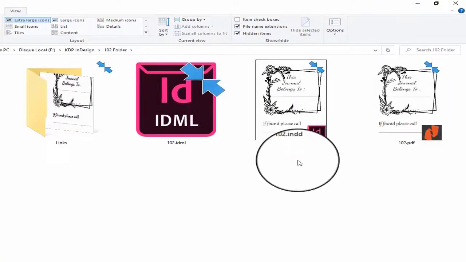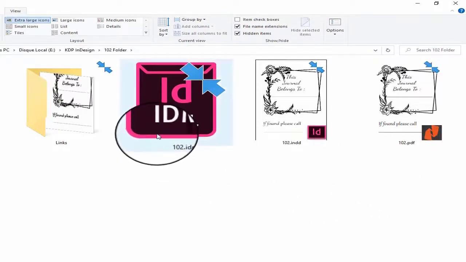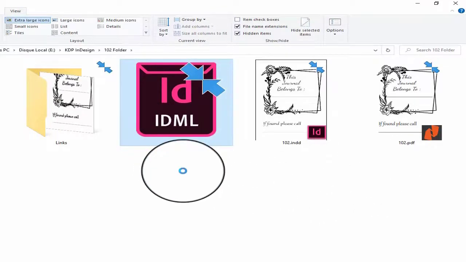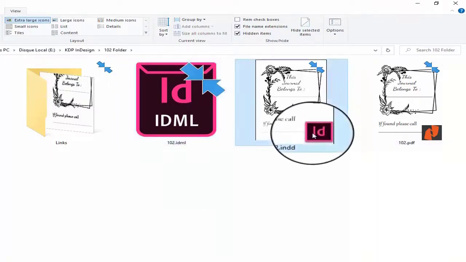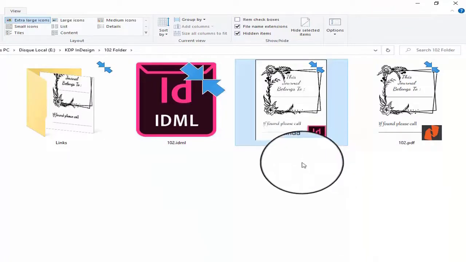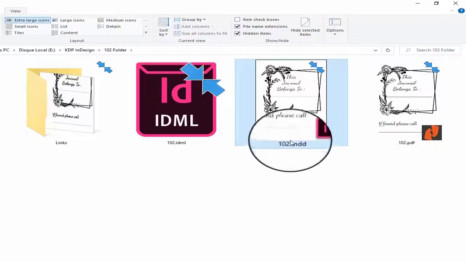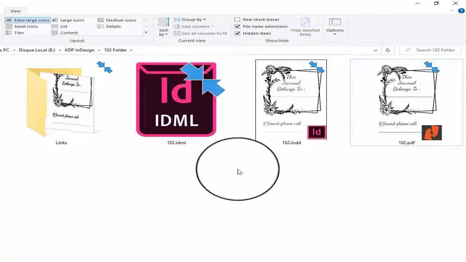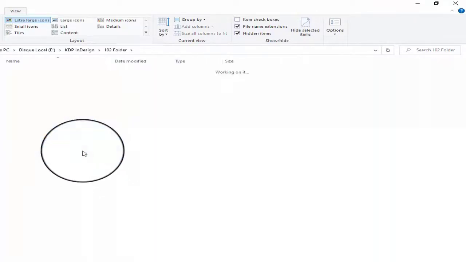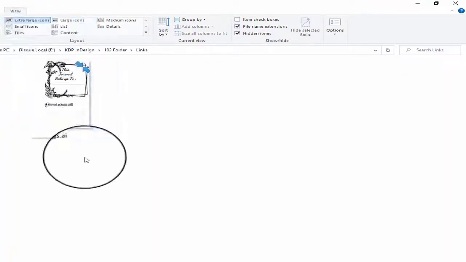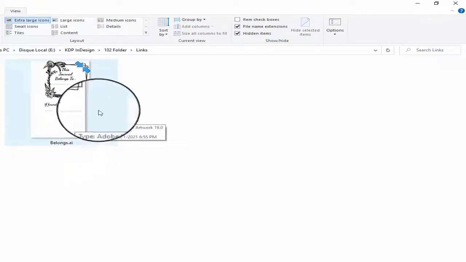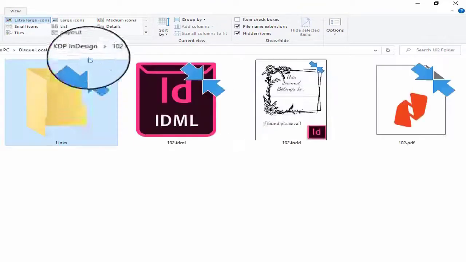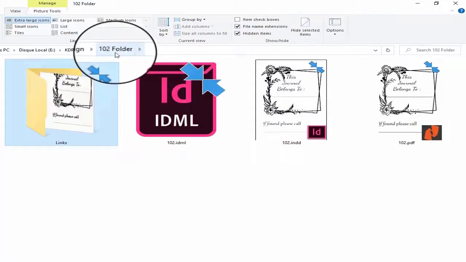This is our project. We have the IDML file for older versions of InDesign, and this file to open the project if you have a new version of InDesign. Here we have the PDF file, like we created last time. Here in the links, it made a copy of the Illustrator graphic that I have used. Now you just need to send this folder to your friend or copy it to a USB drive so that you can open the project on another computer, etc.